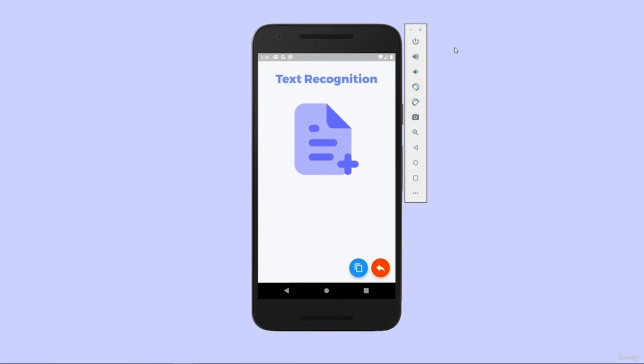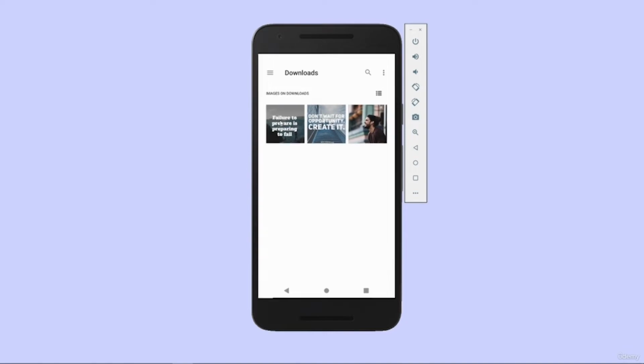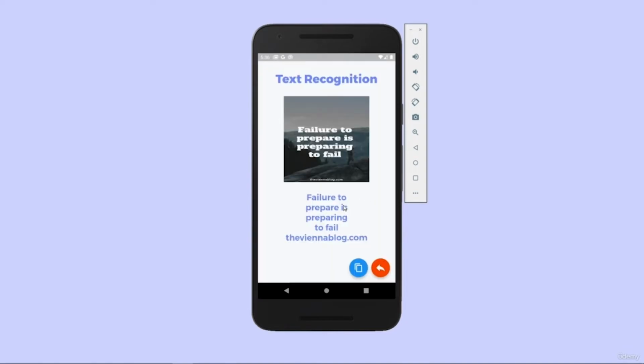So welcome to this project, and in this project we're going to build an OCR app. So what is an OCR app? An OCR app is an image to text recognition app. If I just pass in an image to this app, it's going to extract the text out of it. Let me just show you a demo. If I click on this and click on gallery, I can just click on this image, and there you go, it extracted the text out of it.